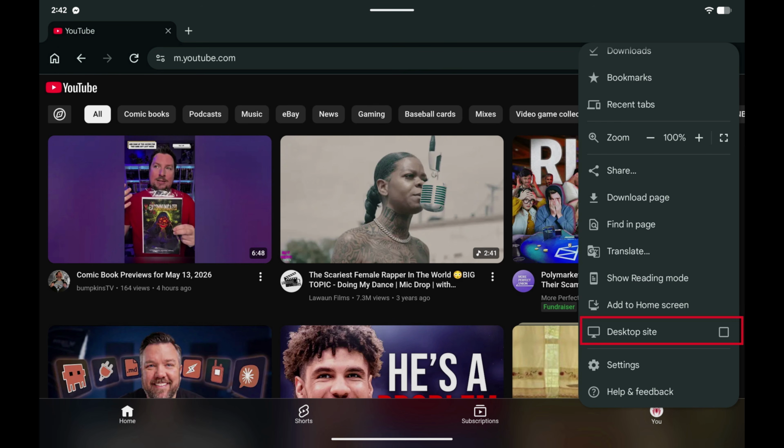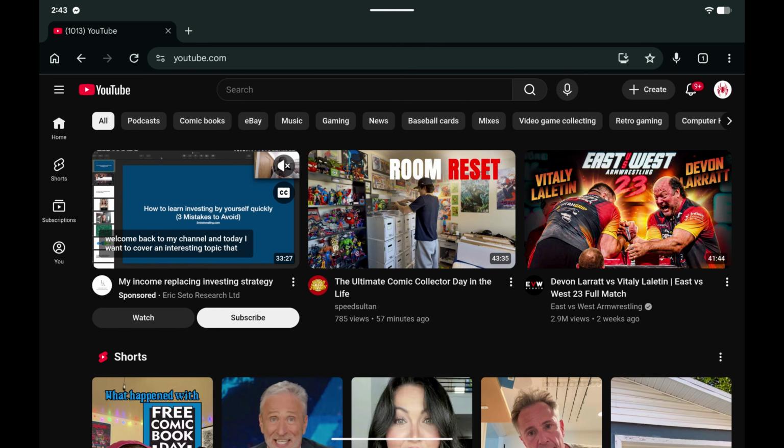Step 3. Look for the option that says Desktop Site and then tap the checkbox next to it. Step 4. The page will refresh and display the desktop version of YouTube directly within your Chrome browser.